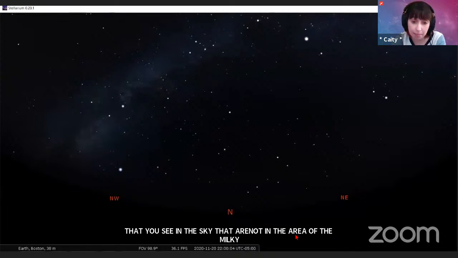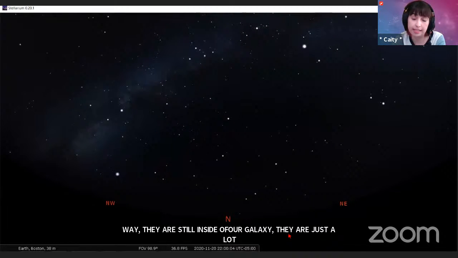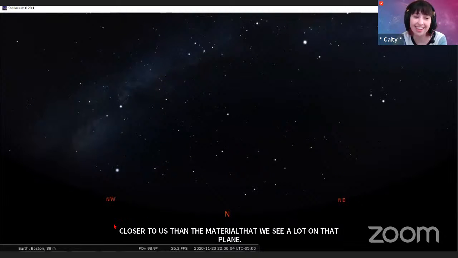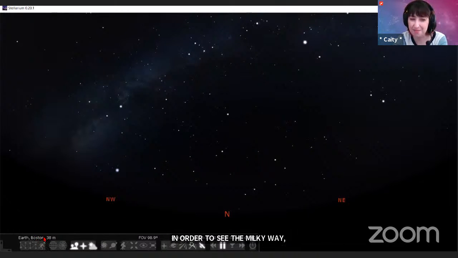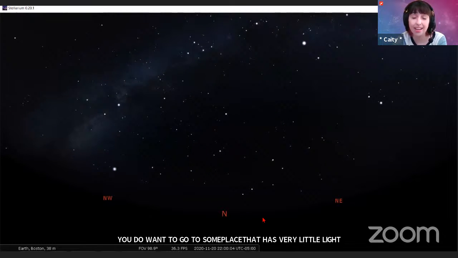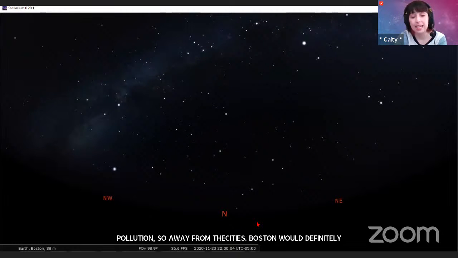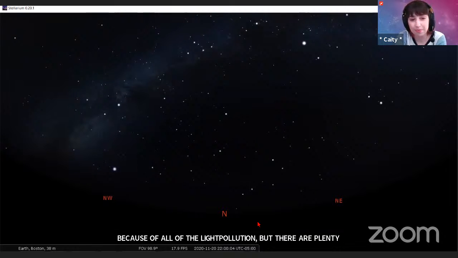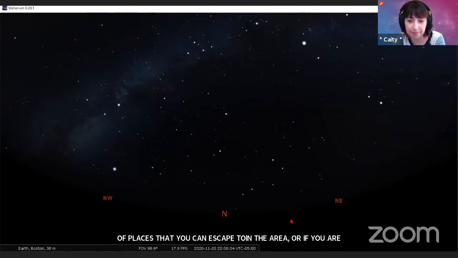And in order to see the Milky Way, you do want to go someplace that has very little light pollution, so away from the cities. Boston would definitely not be the best place if you're looking to see the Milky Way because of all the light pollution. But there are plenty of places that you can escape to in the area, or if you're from somewhere else, just get really far away from cities and any kind of extra lighting, and you might be able to see the Milky Way.